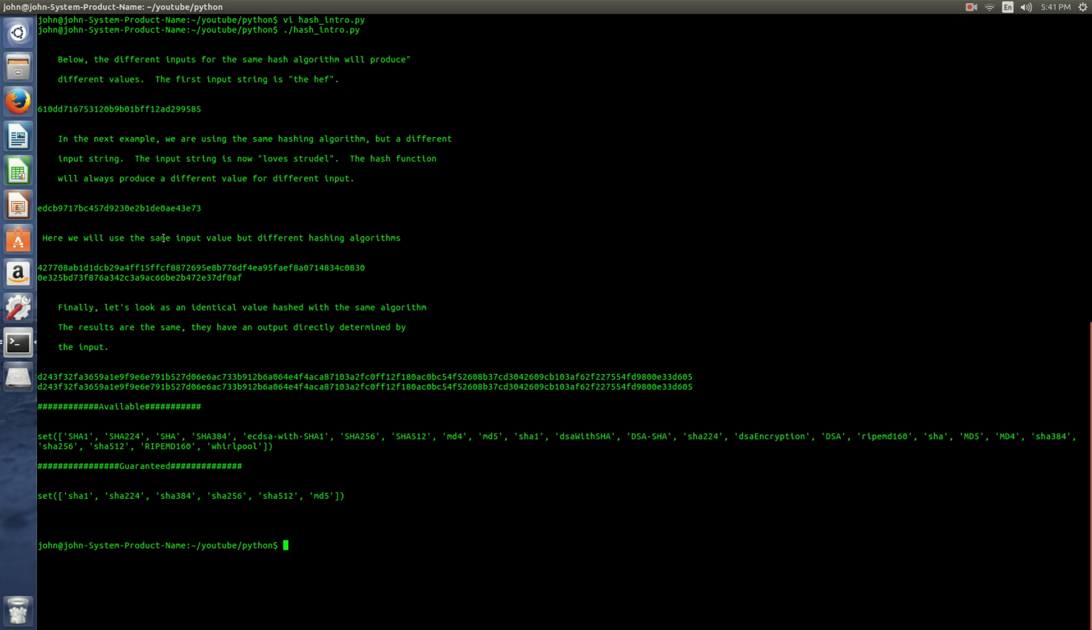The first is a stronger hashing algorithm, SHA-256. And then after that is SHA-1. Notice how much shorter it is. And then we have SHA-512 with the same input. After that, we have the algorithms available and then the guaranteed algorithms.